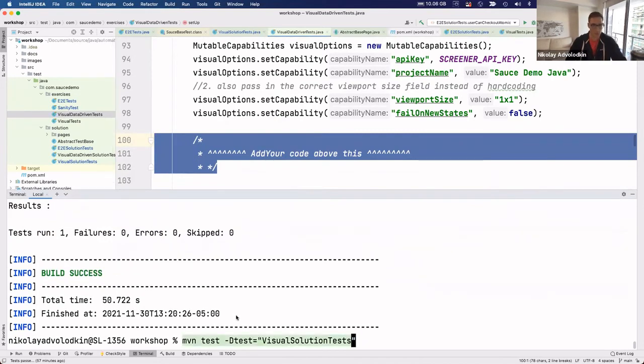It's visual data-driven. Oh no, I do want a solution. So here we go. I'm just going to run this for you all to show you the output.